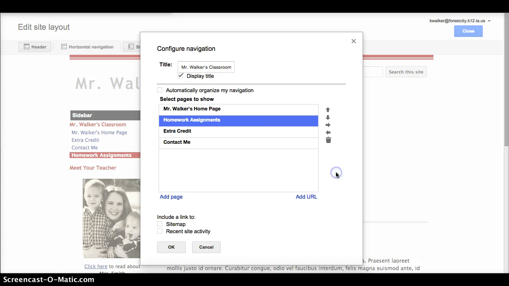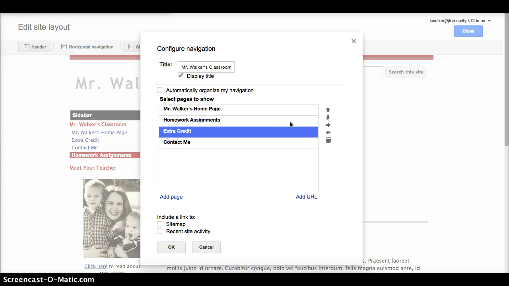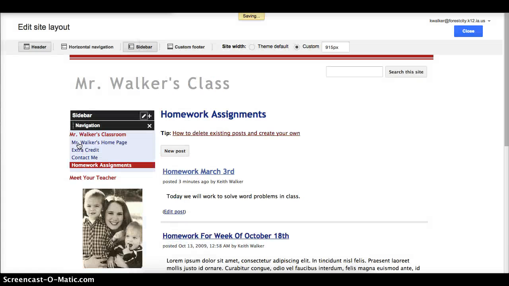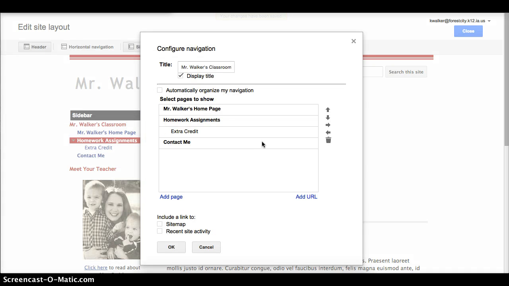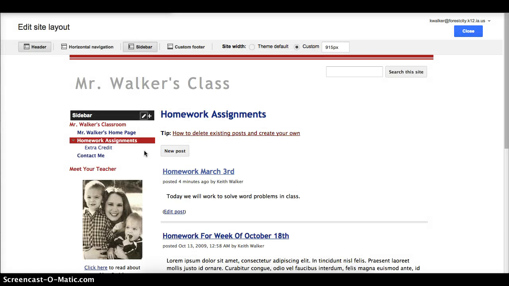Now if you want extra credit to be underneath homework assignments, all you've got to do is hit this side button right here. And it'll actually make it so that if you go to homework assignments, there's this little drop down arrow, and then you have the extra credit option afterwards. If you don't want it to be there, you just go right back.